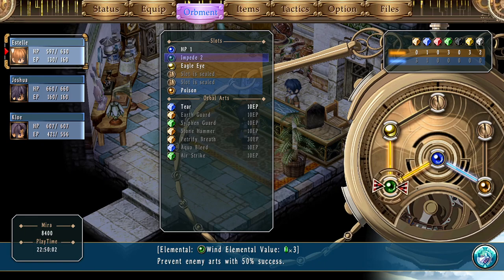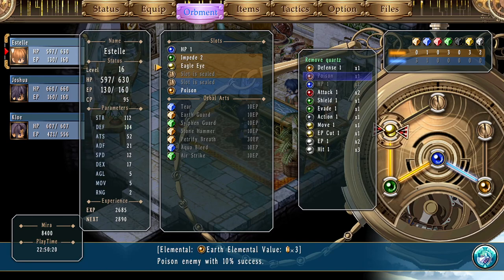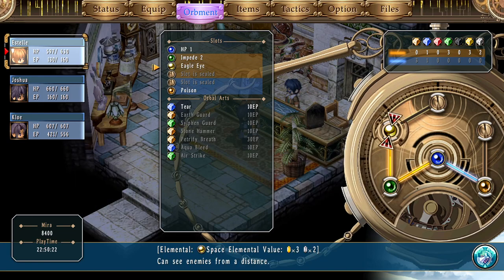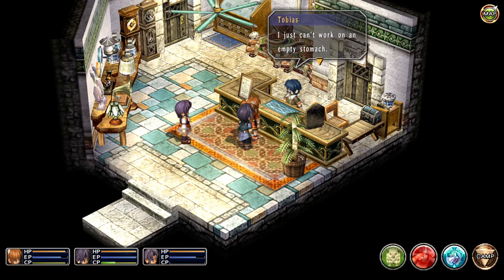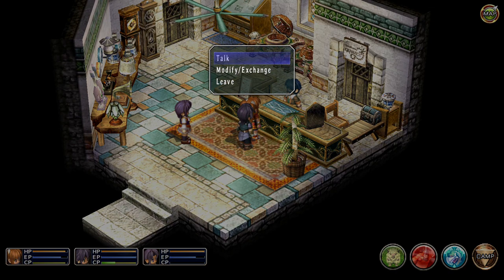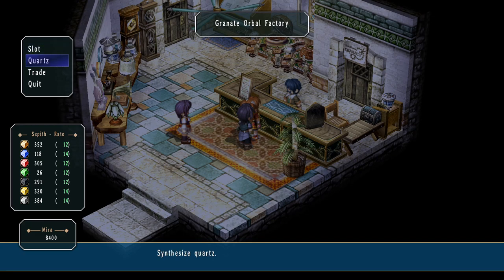The wind, Doctor helped with preventing enemy arts. It's space elemental, which is, I can see enemies from farther away. Yeah, that makes sense, okay. I am going to actually take this out. So, I won't. Not that. Modify.